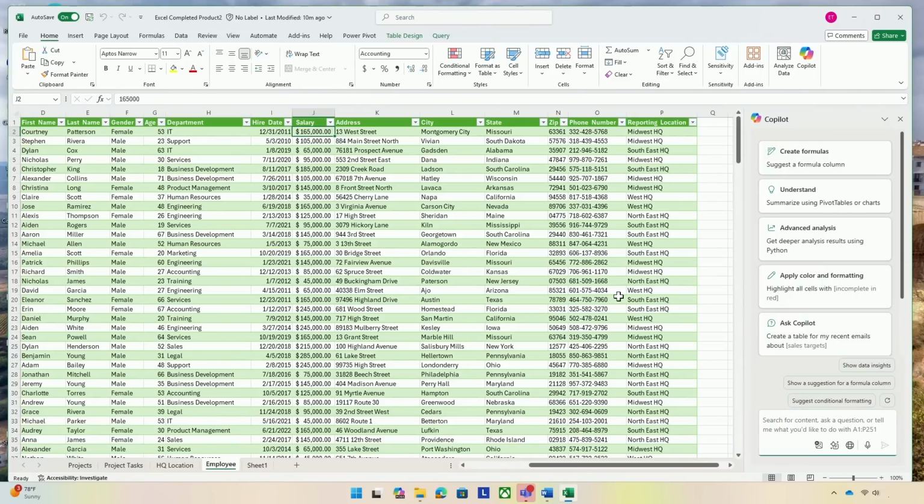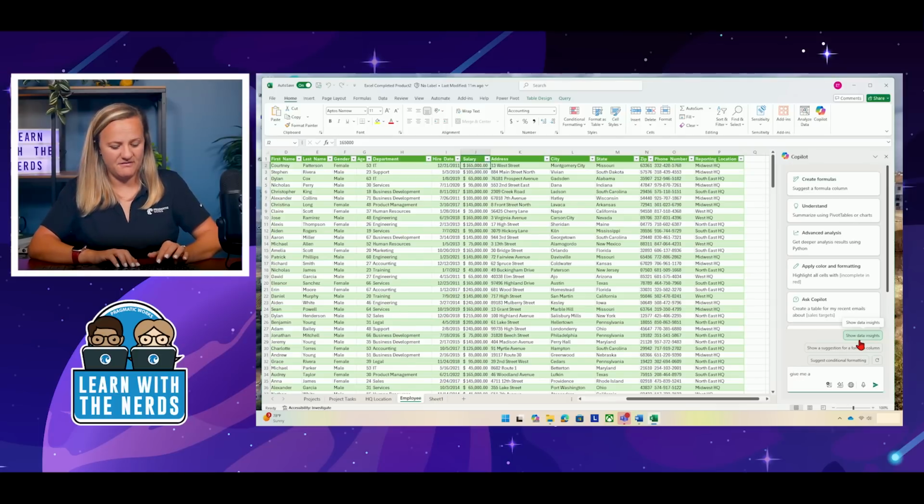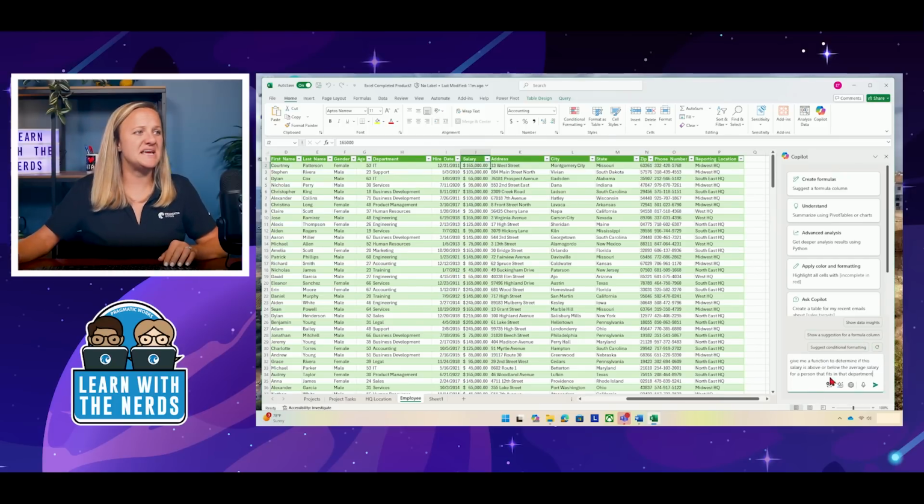I'm going to go ahead and type in, give me a function to determine if this salary is above or below the average salary for a person in this or that fits in that department. I'm asking Copilot to come up with a function that will filter the salary, determining the average based on the department for that person.